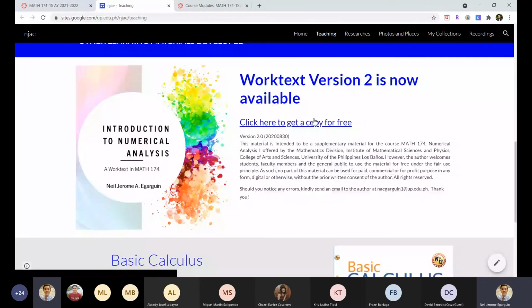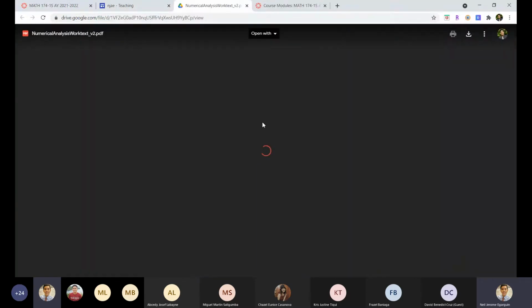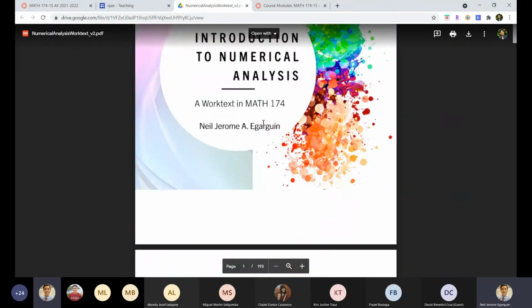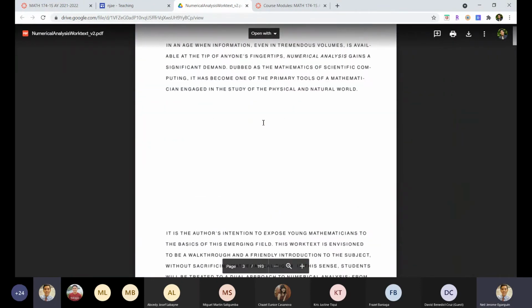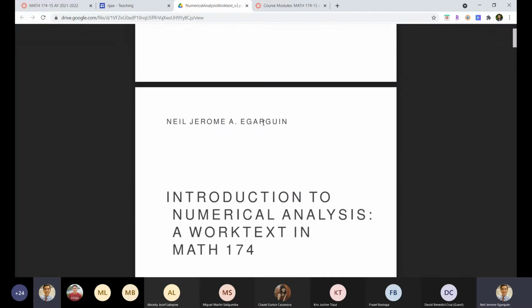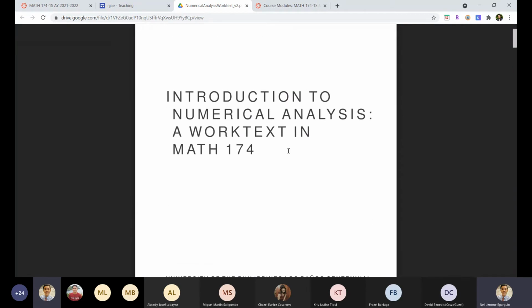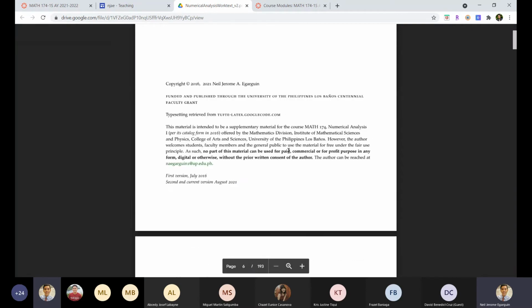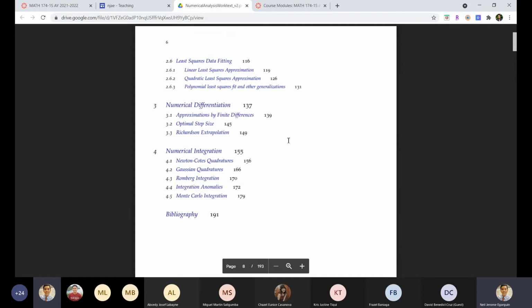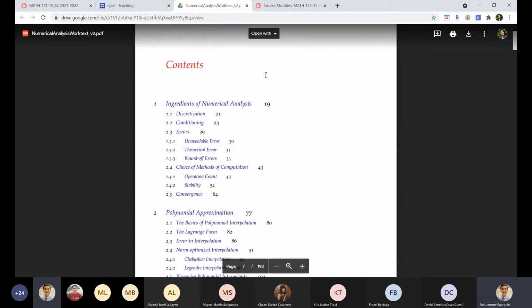the numerical analysis. You can click on it and then it will lead you to a copy of the worktext. You can download this actually if you want to have an offline copy. This is I think almost 200 pages of material that you can read. Nandito na yung coverage ng buong course.